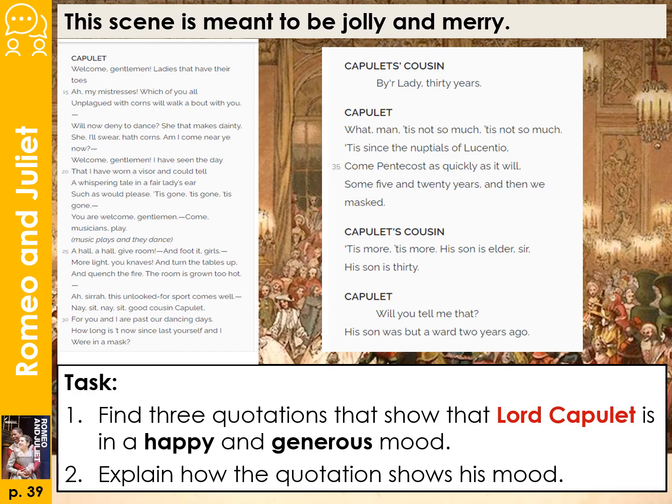Okay, so now that we've seen and we've read and we've listened to that extract where Capulet is welcoming his guests, hopefully we've picked up that the tone of the scene, the feeling of it is meant to be jolly and merry. I want you to pause the recording in a second, and I want you to have a look through, and I want you to write down for me 3 quotations that show that Lord Capulet is in a happy and a generous mood. So you're going to look through the extract on the slide, and you're going to select 3 quotations, 3 examples, 3 words or phrases from the text that show Lord Capulet is feeling happy and generous.